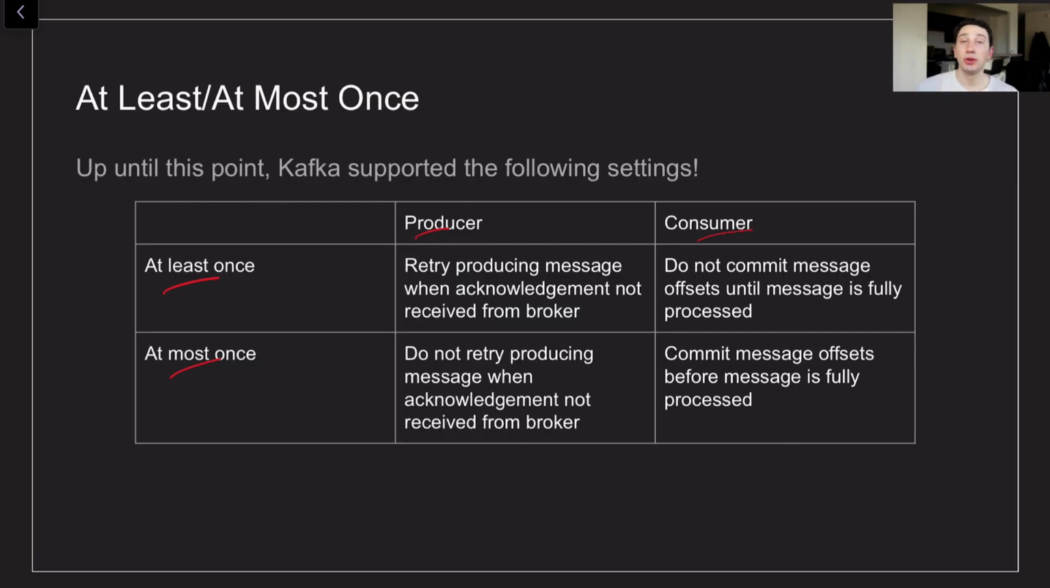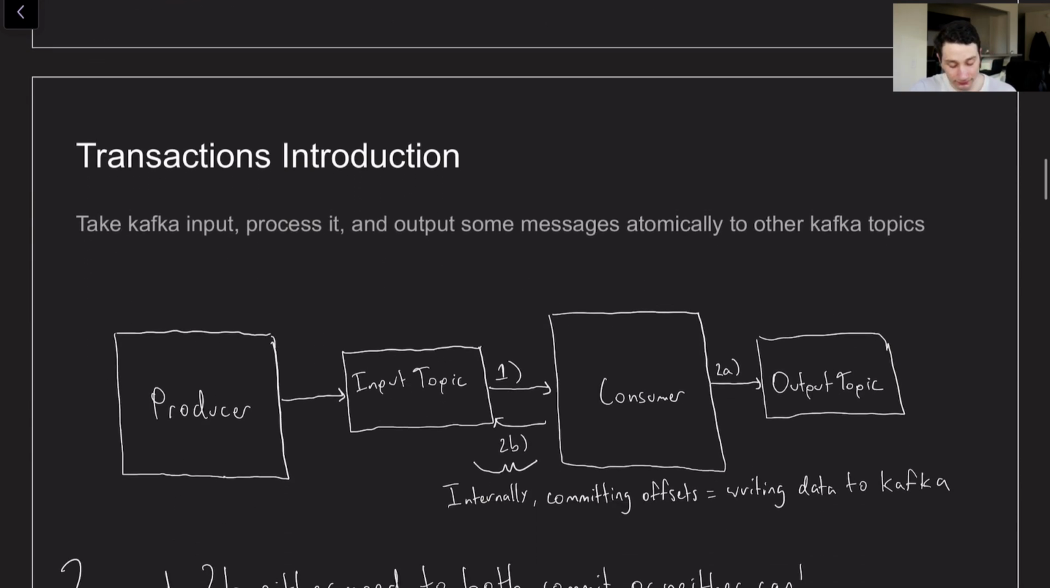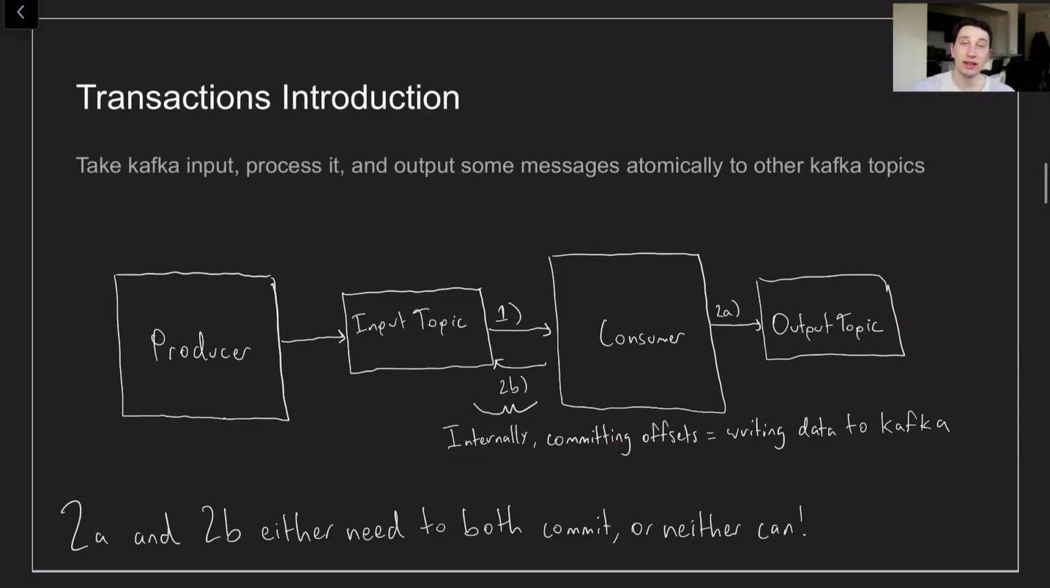However, at least once and at most once functionality is nice when you care about approximate results. If you need exact results, then maybe you want exactly once message processing. So let's go ahead and introduce what exactly once message processing is trying to do, at least within Kafka.